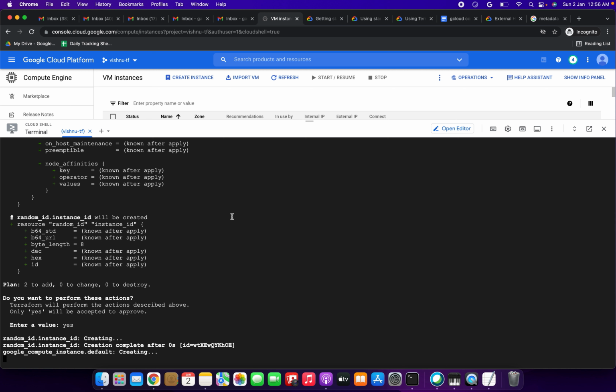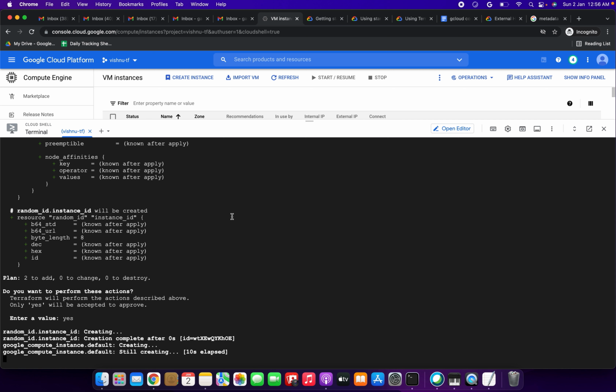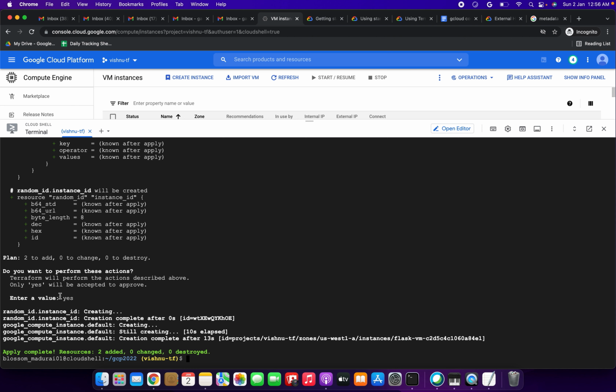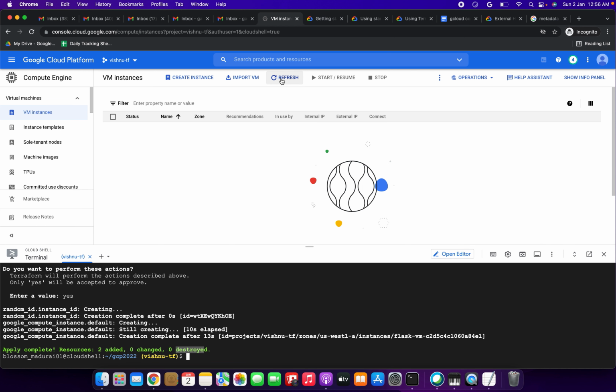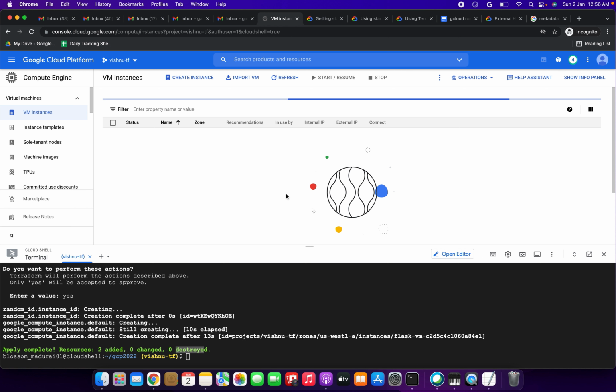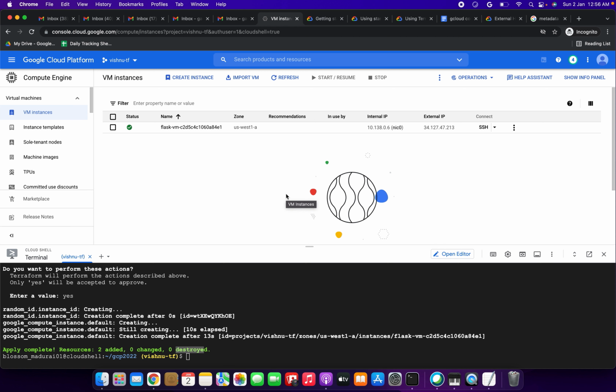Compute engine is creating. Just give me a second. It is creating. It will take less than 1 minute only, friends. So apply complete, resources: 1 added, 0 changed, 0 destroyed. Okay, now you can view. Just click refresh. Definitely the VM will come, friends. Definitely the virtual machine will come now. Okay, so now the VM came.